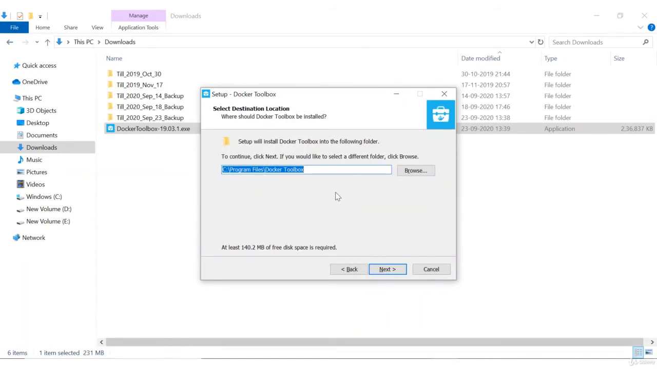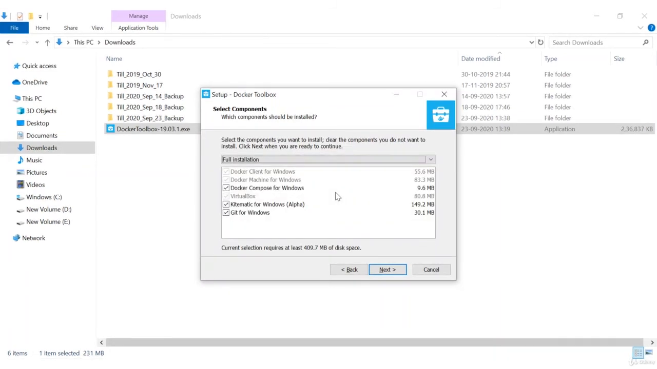I'm going with everything default. I'm just going to click next and not change anything. This is the path of the software where it is going to install, and by default it will check the Docker client, Docker machine and VirtualBox. So basically, it is going to install VirtualBox.